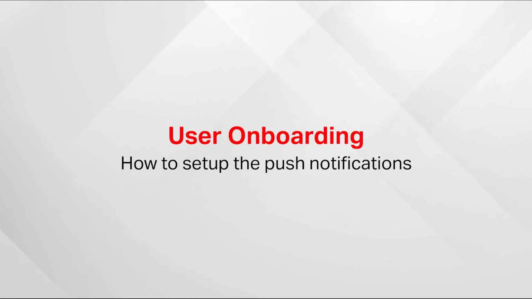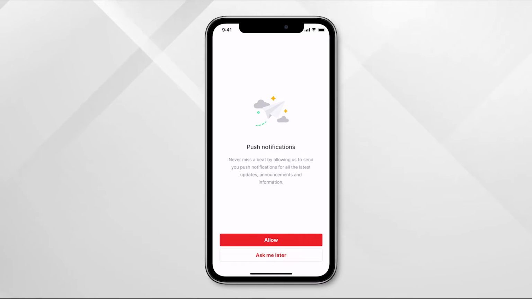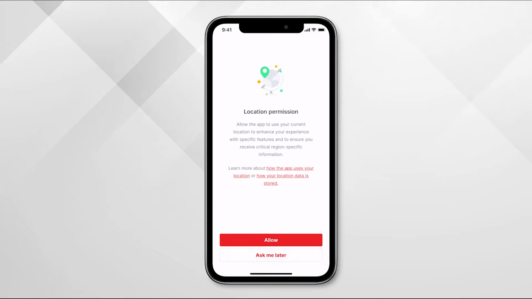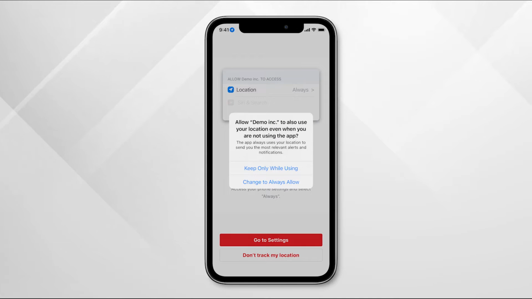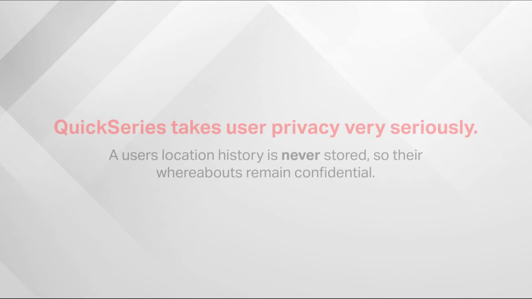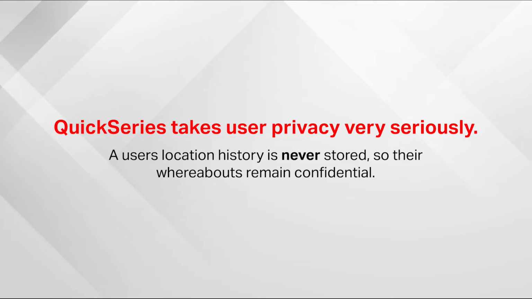When users access their app for the first time, they are prompted to set their preferences for a more customized experience. They can easily configure the push notifications they receive and decide on location tracking through the first few welcome screens. QuickSeries takes user privacy very seriously. A user's location history is never stored, so their whereabouts remain confidential.